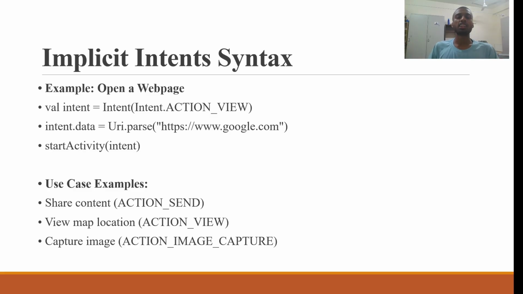Where are implicit intents basically used? Here are some use cases. The first one is sharing content, for which we use ACTION_SEND. For viewing a map we'll use ACTION_VIEW, and for capturing an image using the camera we'll use ACTION_IMAGE_CAPTURE. Now we'll move on with some real life examples and let you know how the intent works. Firstly, we'll go with the theoretical discussion and later on we'll go with the practical implementation.